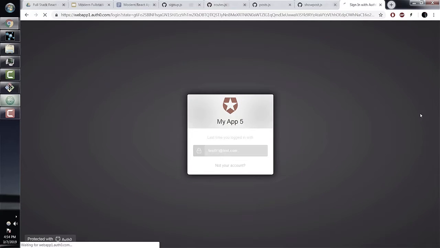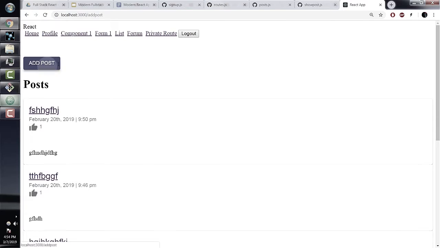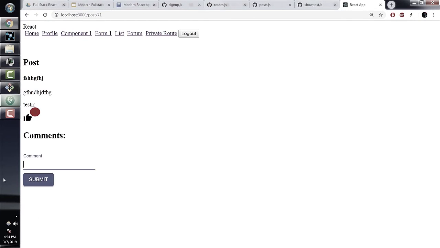And let's now log in and see if it's working. And yes, after logging in, we are able to add post still. And let's click on a post. And yes, so our submitting post is working as well. So perfect.